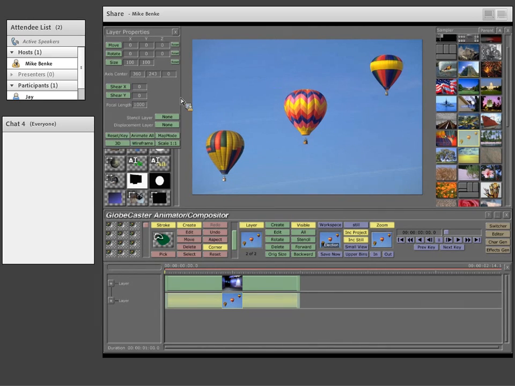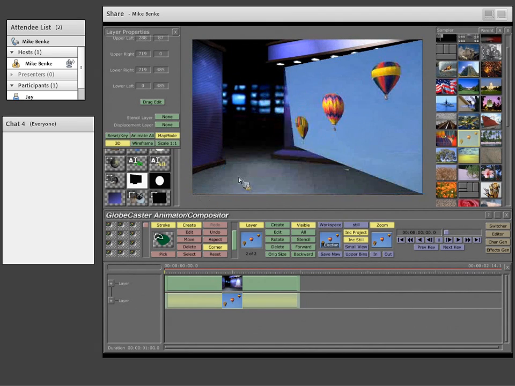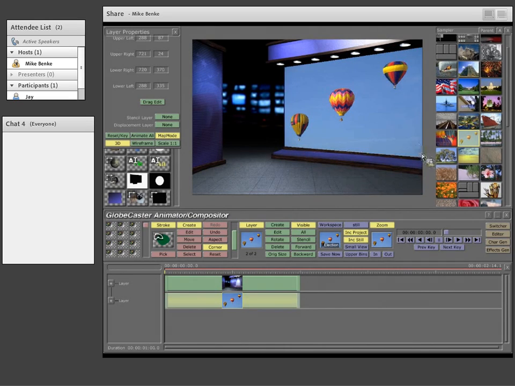And now what I'm going to do is what we call map mode in this layer properties panel, by selecting that, and then I'm going to choose drag edit. And now what happens is if I grab these corners, it corner pins the object into the space. So now it's the whole image rather than just a cropped version of the image.